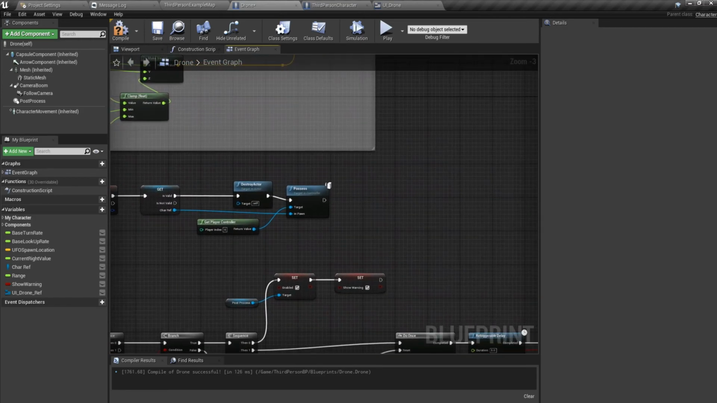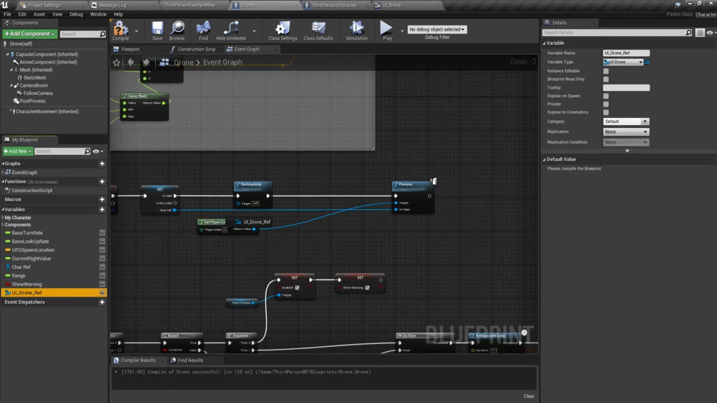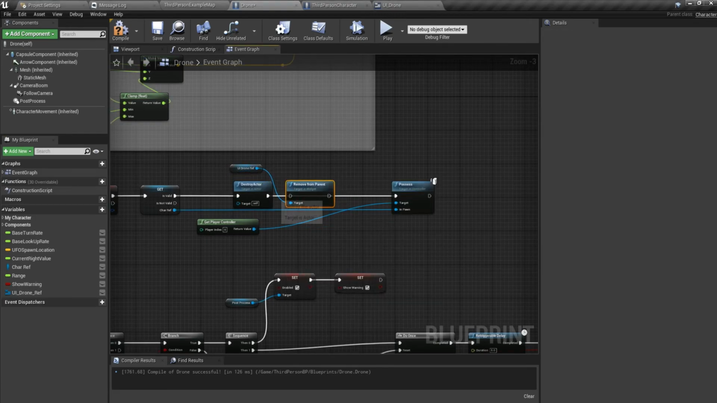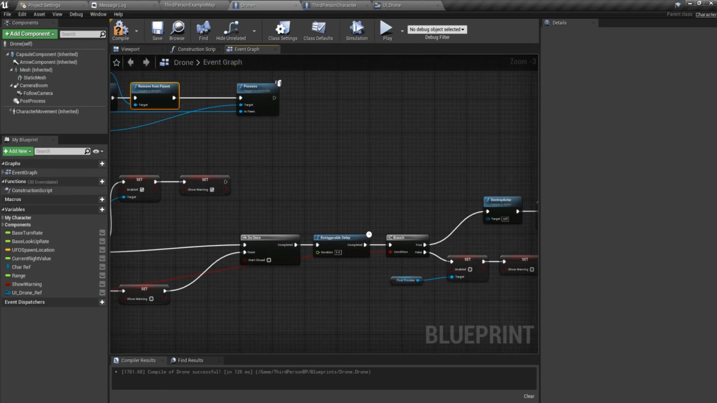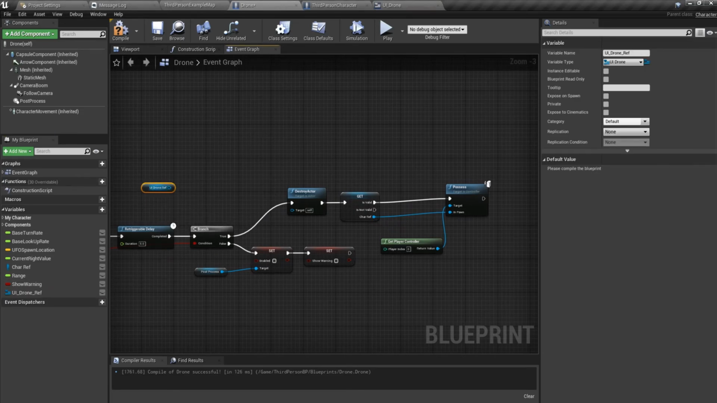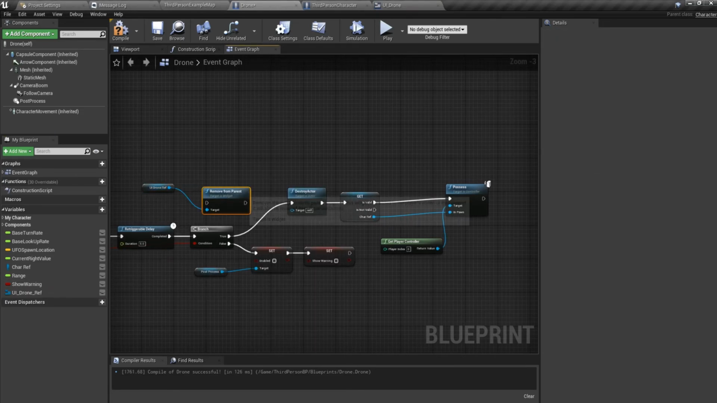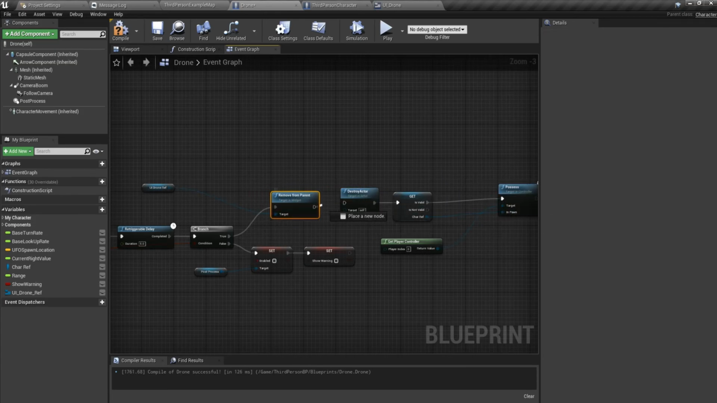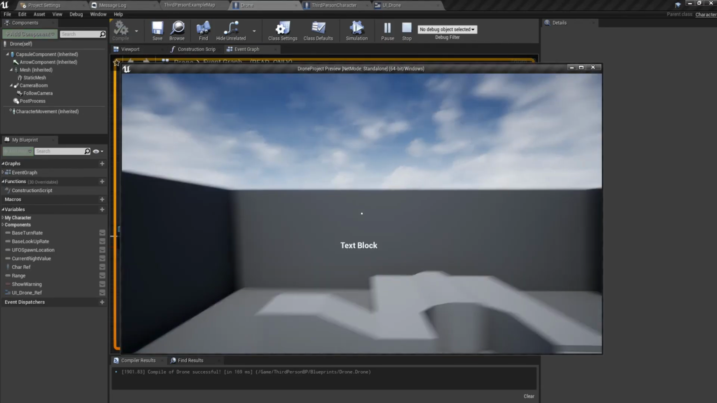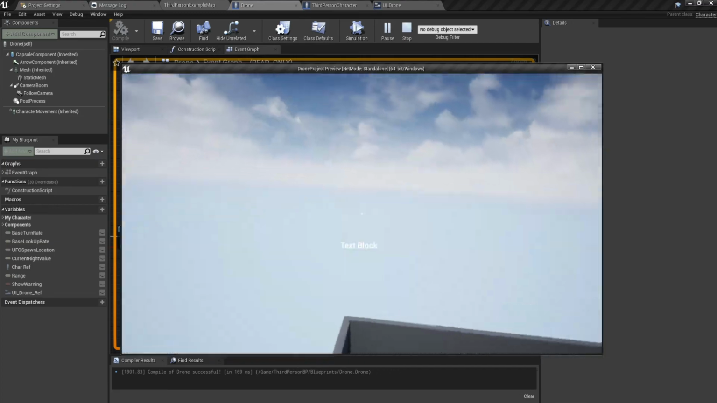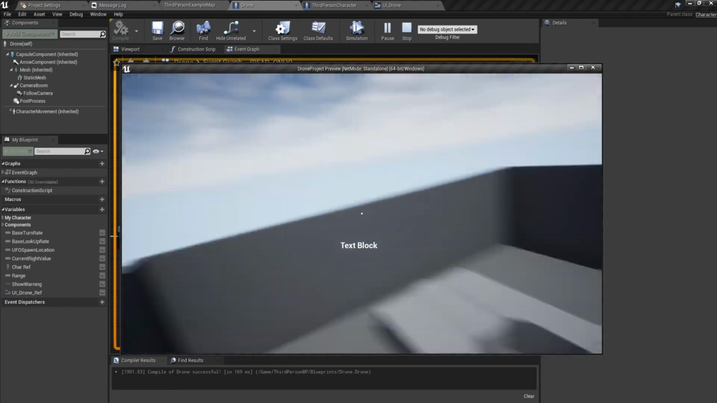And when we destroy it, we want to remove from parent, and the same thing should be here, remove from parent. Let's see what that does. Only the bottom text box shows out of range. Yeah, so it works just fine for us.